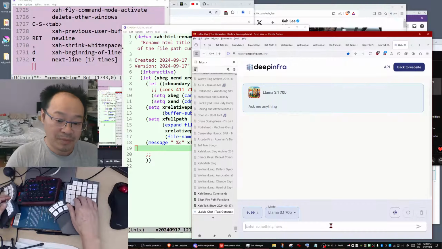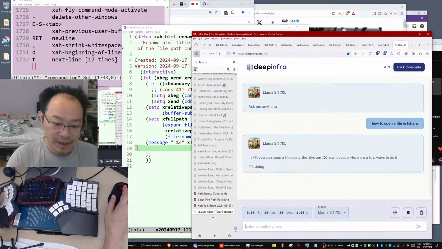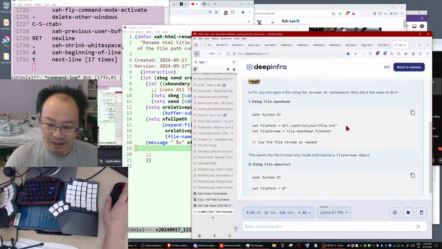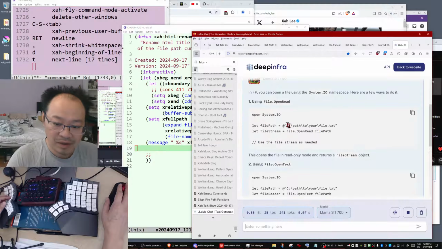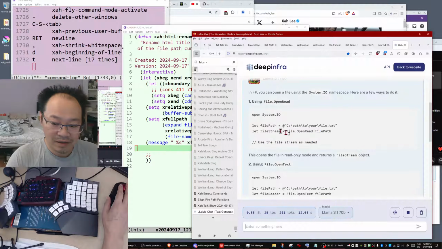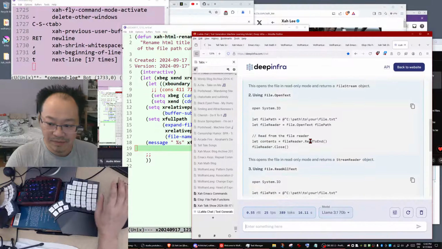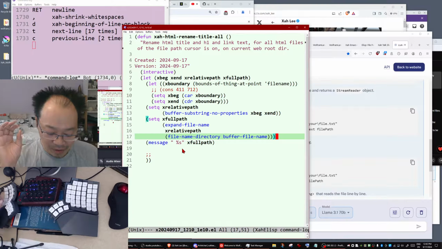So anyway, for example, we can try how to open a file in F#. Okay, in F#, you can open a file using the System.IO namespace. Here are a few ways to do it. It kind of helps you. For short things like that, it'll probably work. So anyway, back to Emacs. We've got a lot to do.